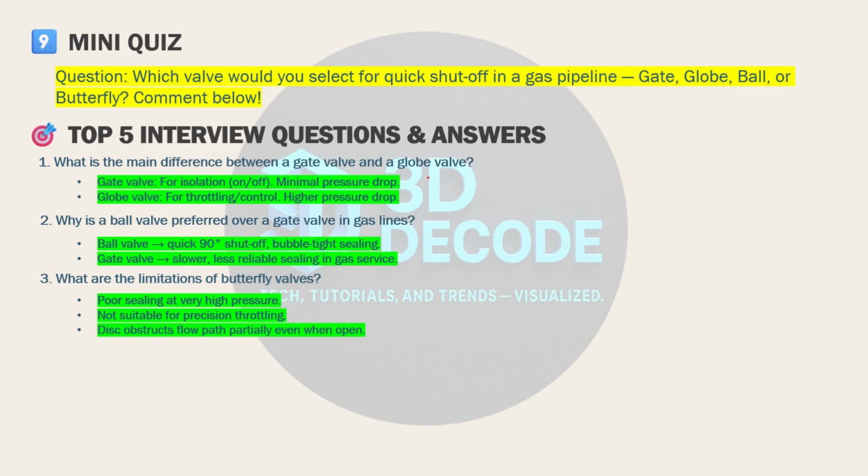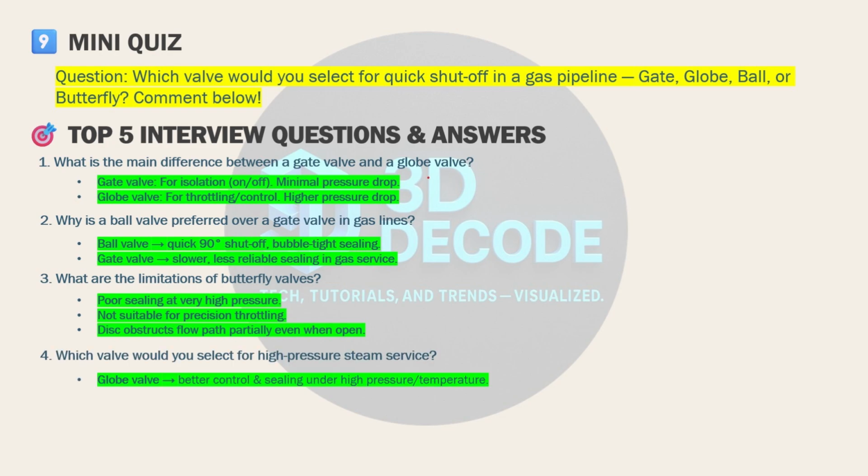3. What are the limitations of butterfly valves? Poor sealing at very high pressure. Not suitable for precision throttling. Disc obstructs flow path, partially even when open. 4. Which valve would you select for high-pressure steam service? Globe valve, better control and sealing under high pressure and temperature.